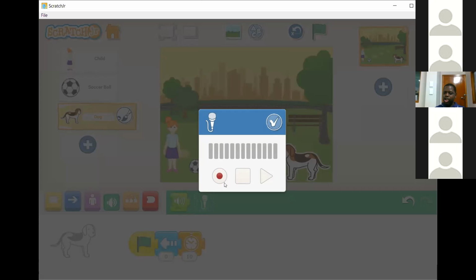Okay, we go on to the record button. This one that has got a red dot is the record button. Remember, this one is pause and this one is play. I want to record. So I'm going to record myself and then I'm going to use it.